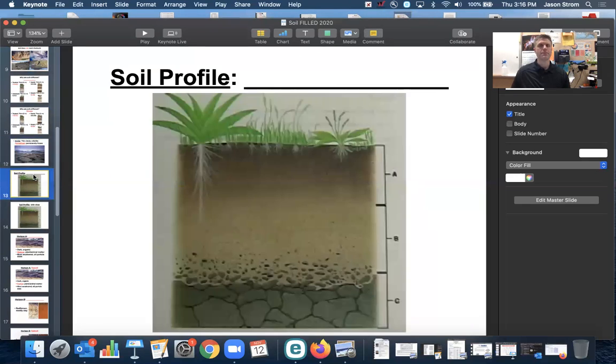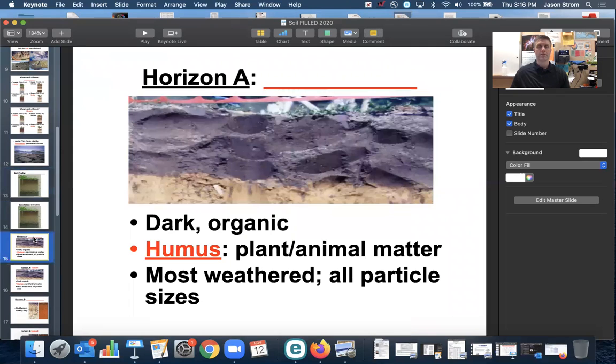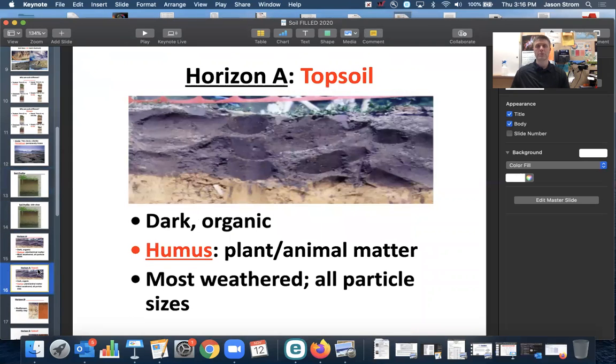So soil profile. This is a full soil profile from the surface all the way down to bedrock. It's kind of the whole thing. So the soil profile is the total thing that's made up of different horizons. The soil profile is a side view of, like I said, from the surface down to bedrock, and it's made up of horizon A, which is known as topsoil. So this is absolutely necessary to grow pretty much anything you want to grow. It is where the nutrients are.